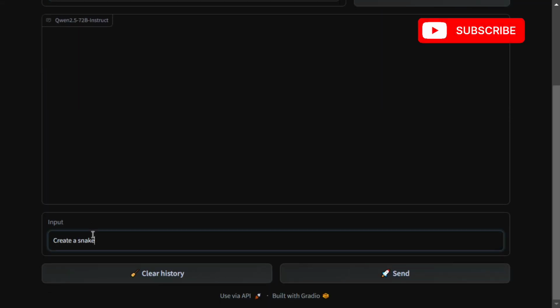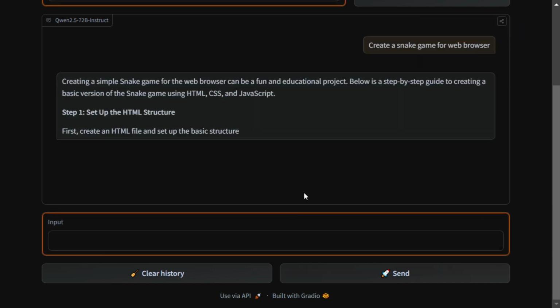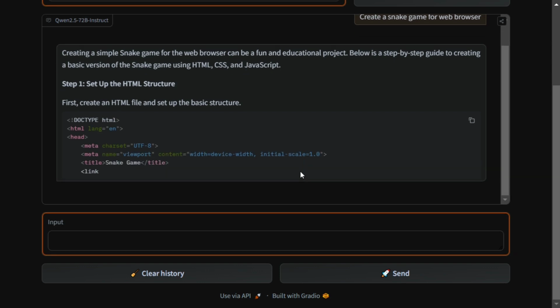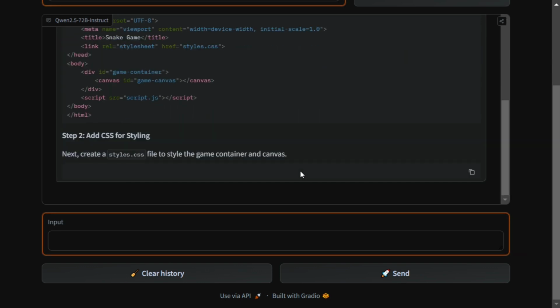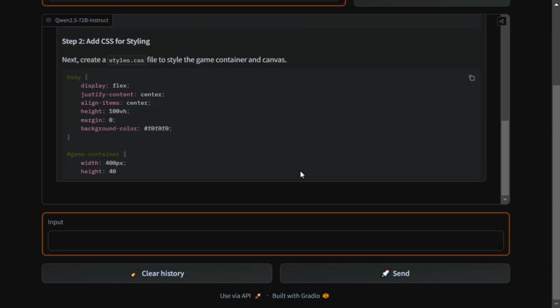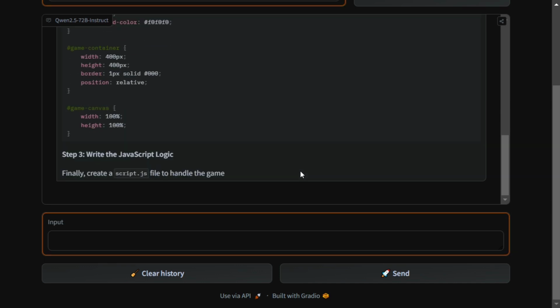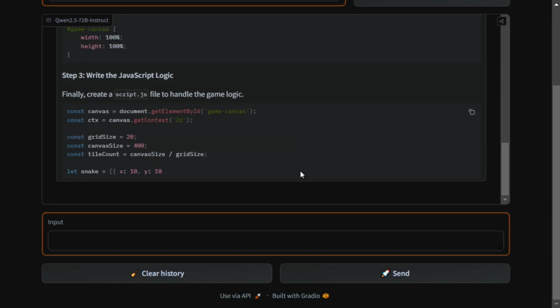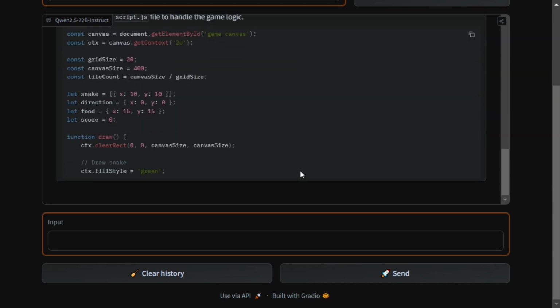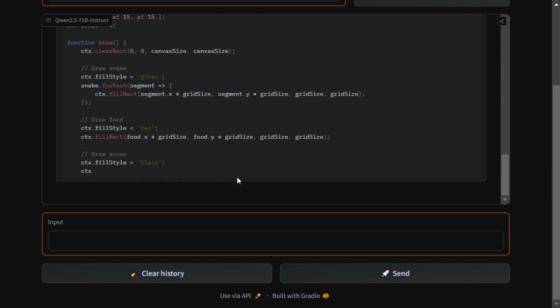Create a snake game for web browser. Let's see. I'm giving it a very baseline prompt. I'm not doing any sort of prompt tuning for it. Let's see what it outputs. I think creating the entire game would be a little difficult in the first go, so we might need to update a few things. Let's see how it goes in the first run though.